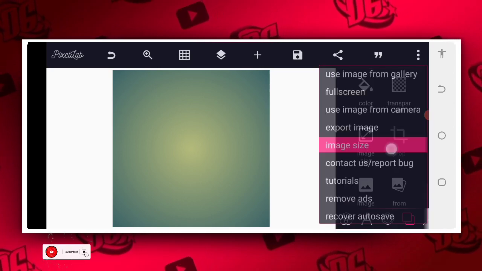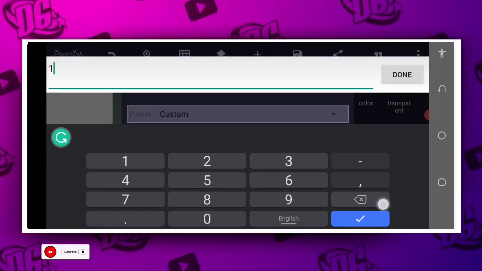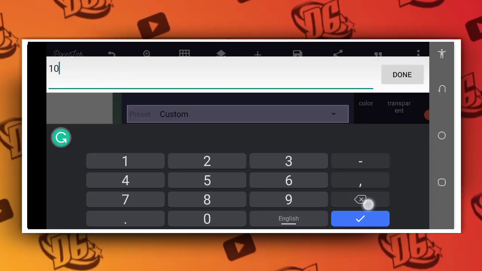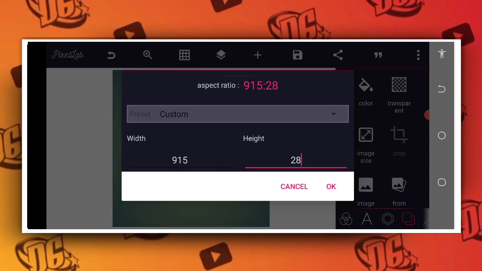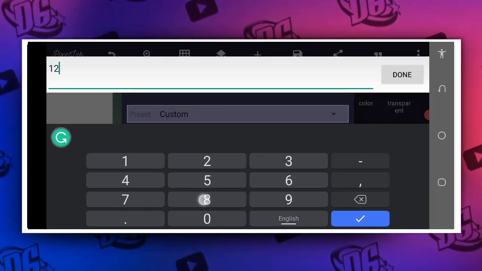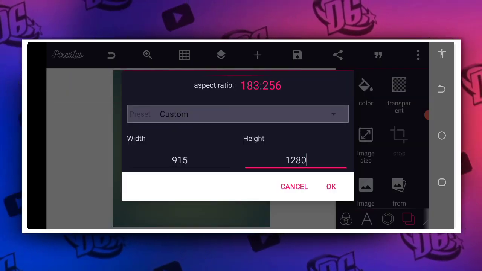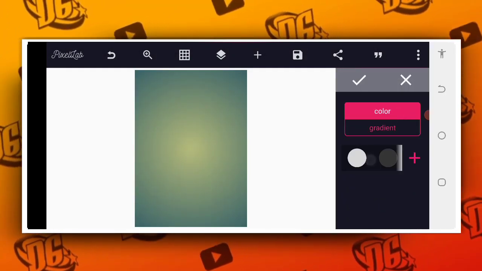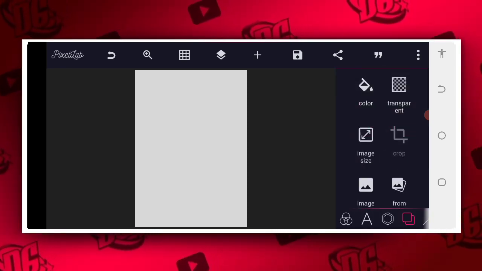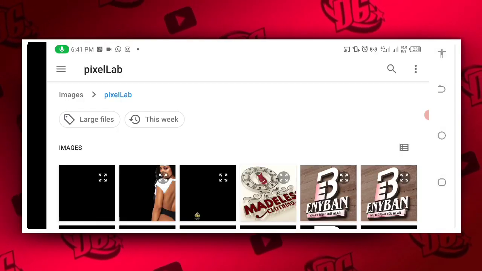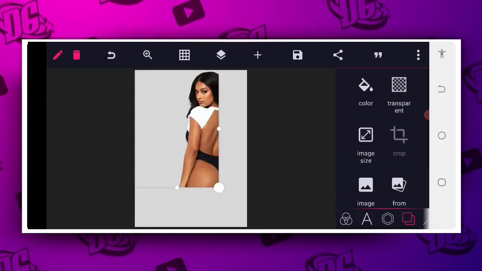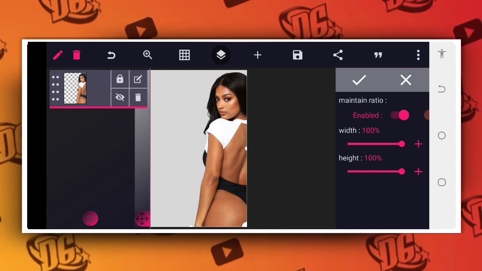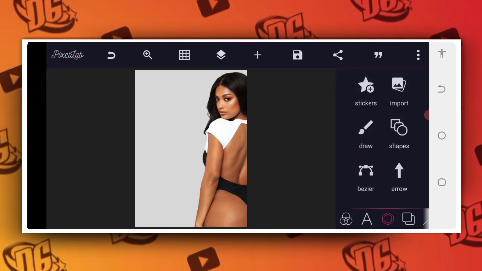The first thing is to determine your background size. So I want to use 915 by 1280. So as you can see, then I click OK. The next thing to do is to use the color I want to use, color background. So I'm using this app to add it to my gallery, import the necessary element I want to use. For instance, this is the image I'm going to use.